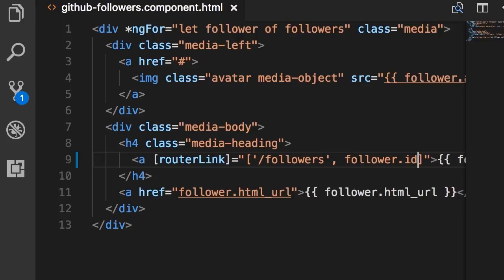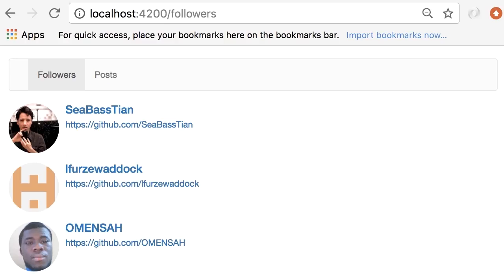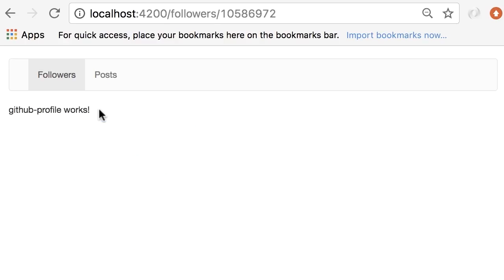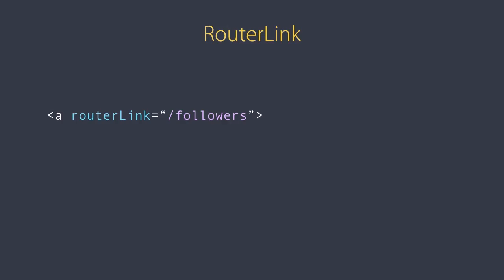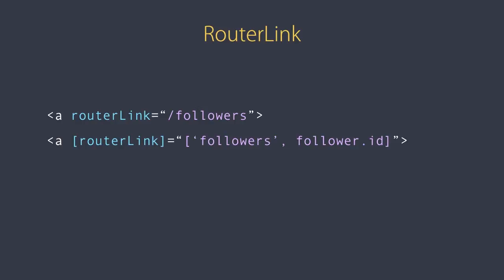So save, back in the browser. Now here, if I click the first follower, we get to the profile page and note the URL in the browser's location bar. So to recap, for simple routes, you can use the RouterLink directive as an attribute and set it to a string value. If you're dealing with route parameters, you should use the property binding syntax and set the value of this property to an array. The first element in this array is the path, and the subsequent elements are route arguments.